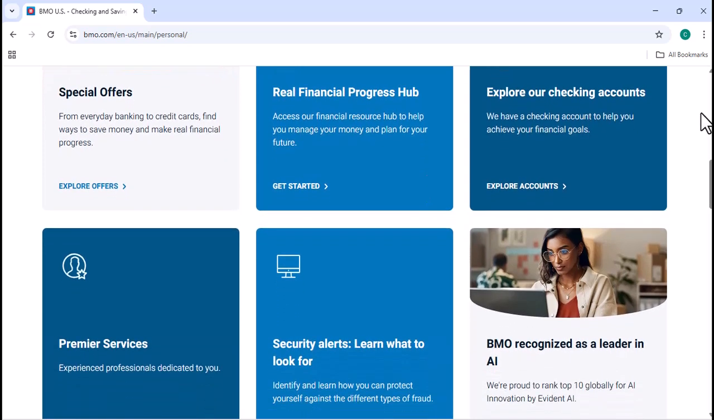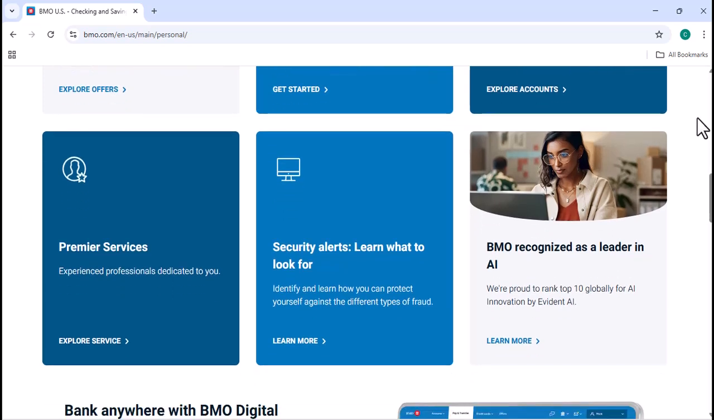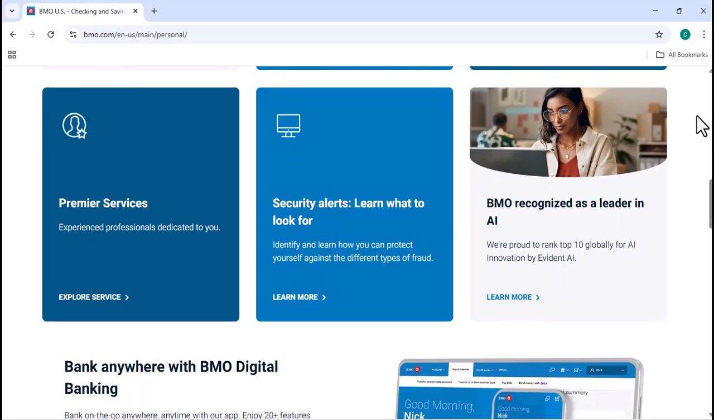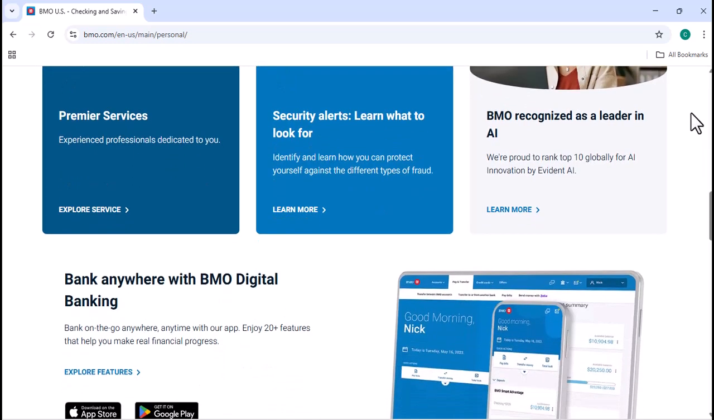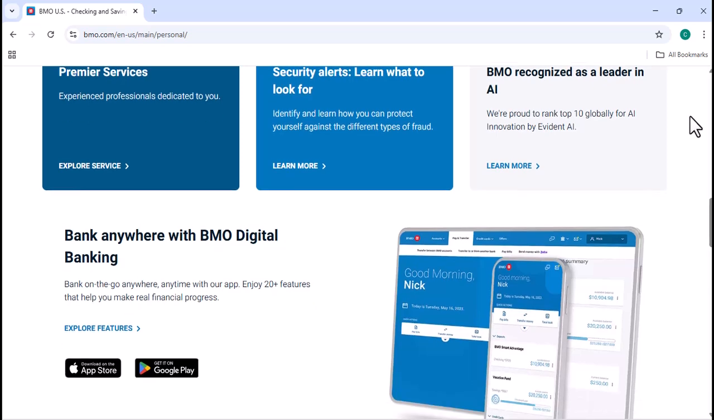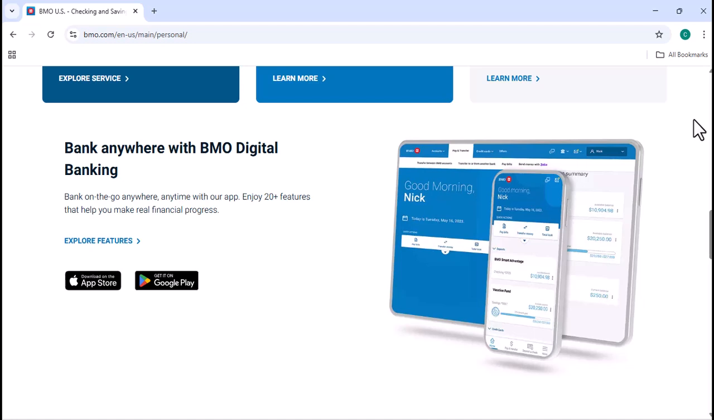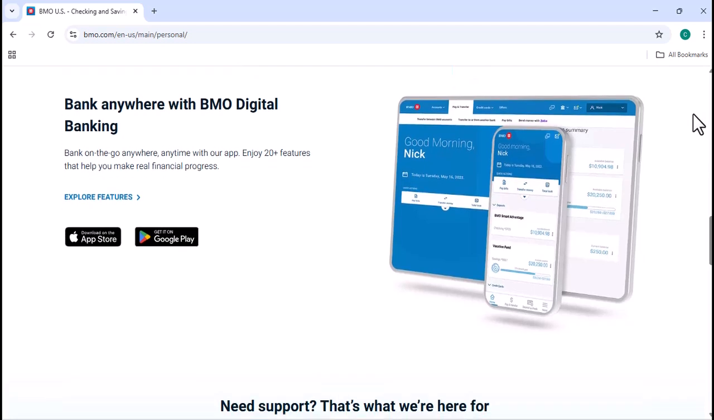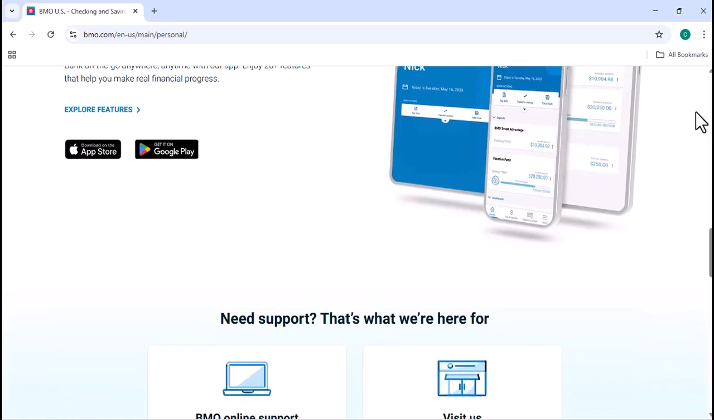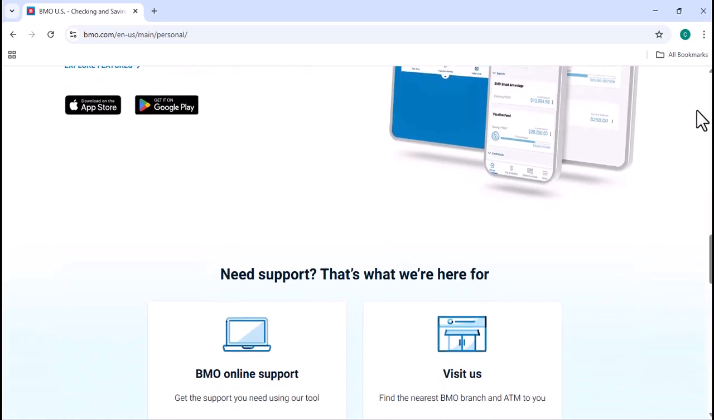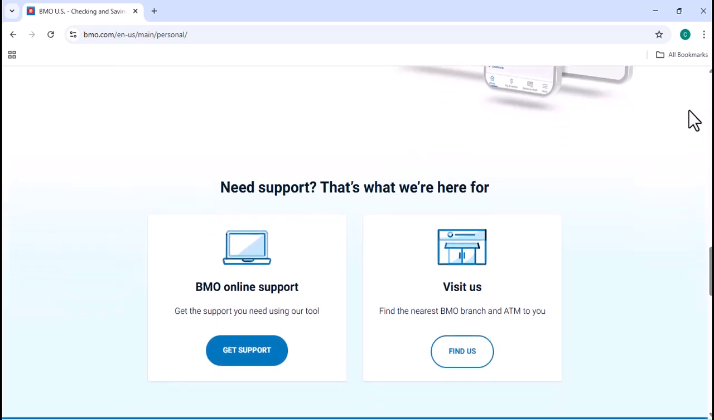To apply online, the process typically takes only a few minutes. You'll need to provide some personal information, including your full name, date of birth, and social security number or individual taxpayer identification number. You'll also need a valid phone number, email address, and a U.S. residential address. During the application, you may be asked to verify your identity by providing a photo of your ID and a selfie. Once approved, you can fund your new account and register for digital banking.